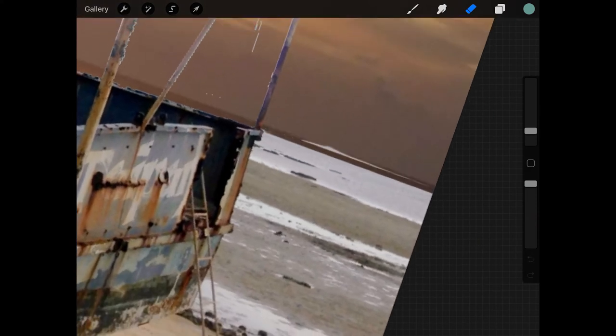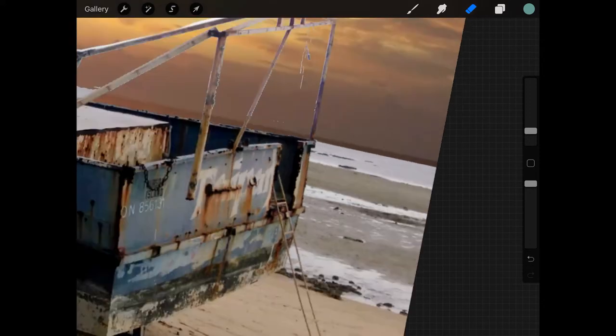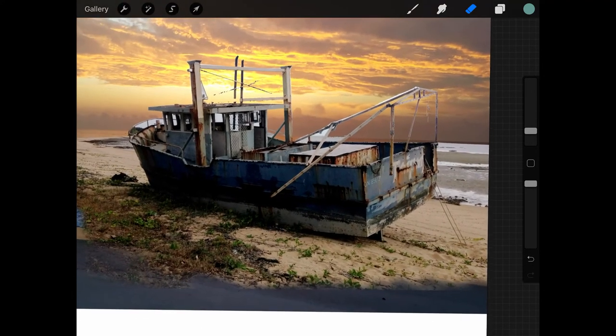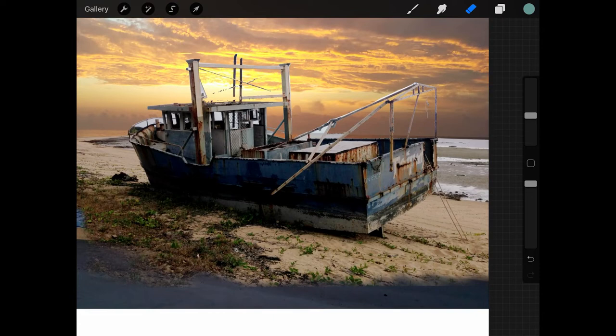Right, so let's just delete this. And the light now is far too bright in the background, so let's just erase all of this. We don't need this now. Let's just get rid of that, but I'm going to keep these little rock sections here.